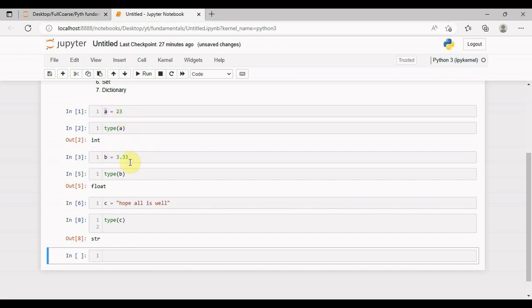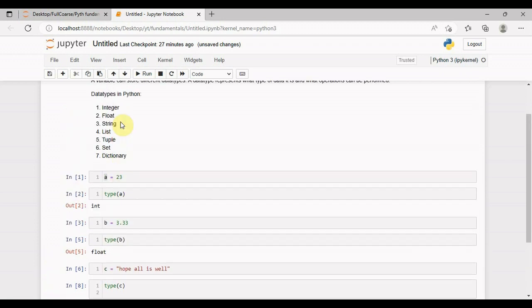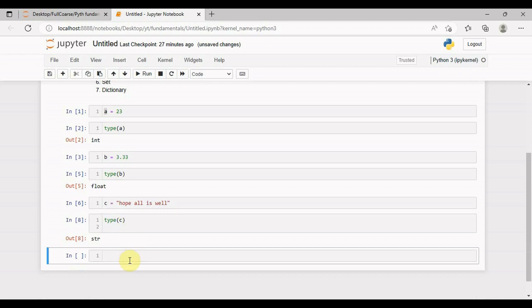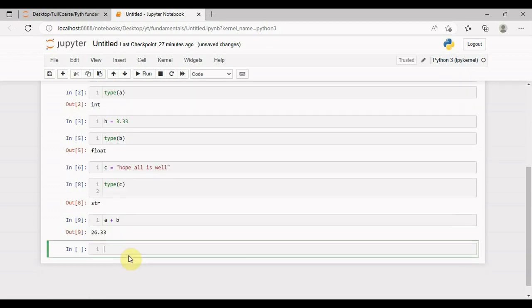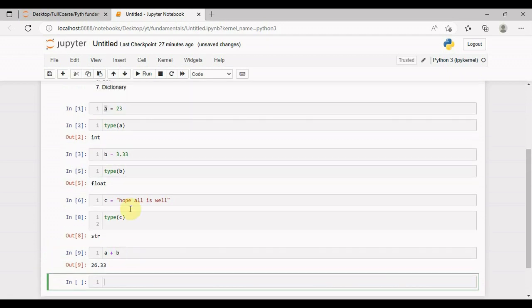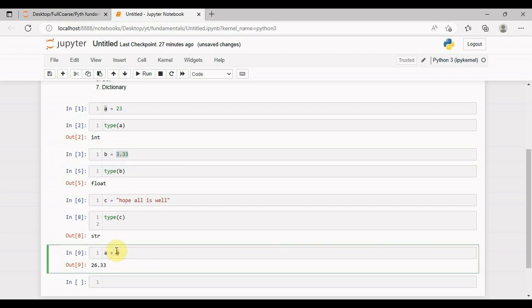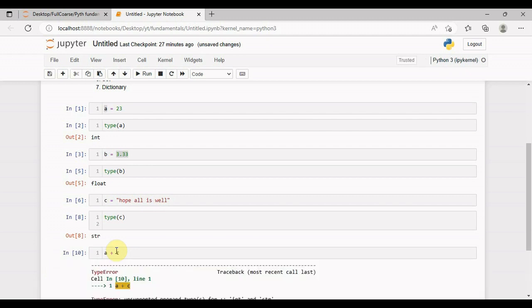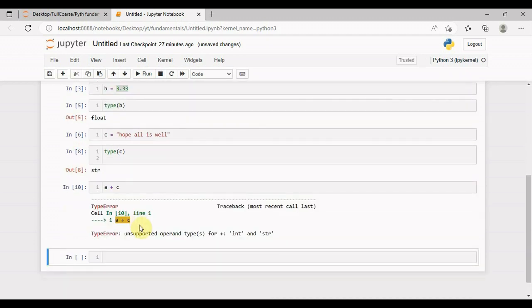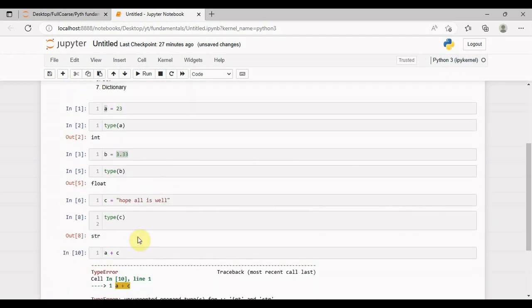We can perform arithmetic operators on integers and floats. So let's say I want to do a plus b. We will get the answer to that because we stored 23 in a and 3.33 in b. But if I wanted to add c, we'll get an error because we can't add integers and strings or floats and strings. We can only add integers and integers or floats and floats.